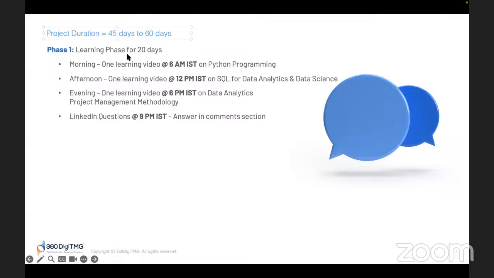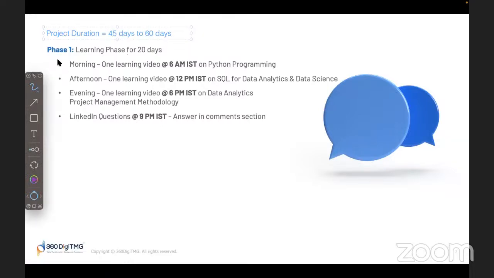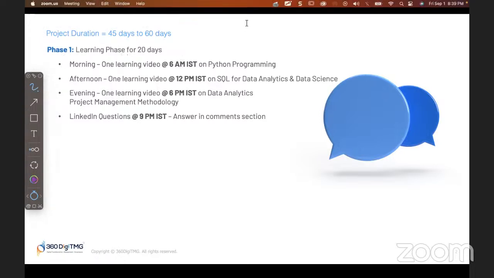Phase one is the learning phase, which will be for 20 days. Every day, we will be posting session videos. We'll be posting one video in the morning, one in the afternoon, and one in the evening, according to your country time. Since the majority of the folks are from India, I put IST, but it will be according to your country timing. Even if it is IST, it doesn't matter because you'll have ample time to watch those learning videos.